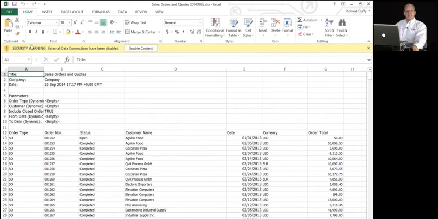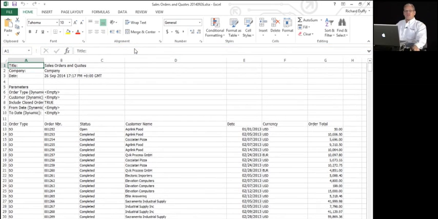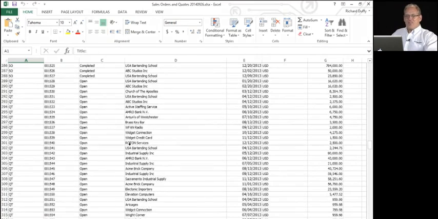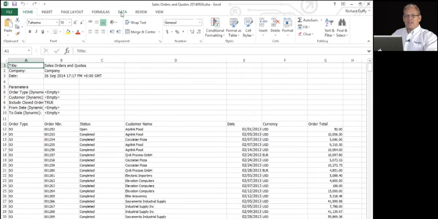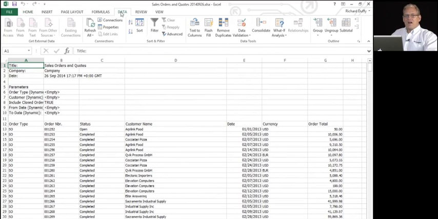And now here's my next security warning. It's saying, hey, external data connections have been disabled. So by default, Excel disables the ability to go and retrieve that data externally. I know it's a document I trust, so I enable my content. What then happens? If I want to make sure I'm looking at the very latest version of this data, then all I do is go here to Data and say Refresh All.